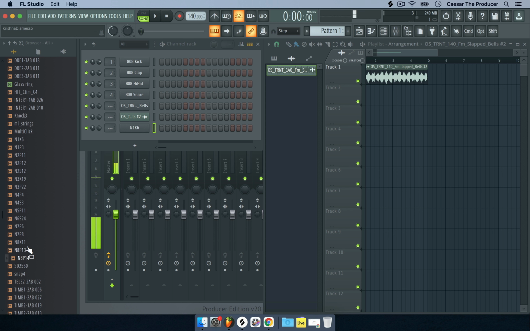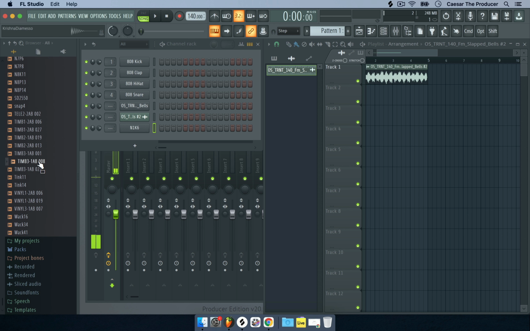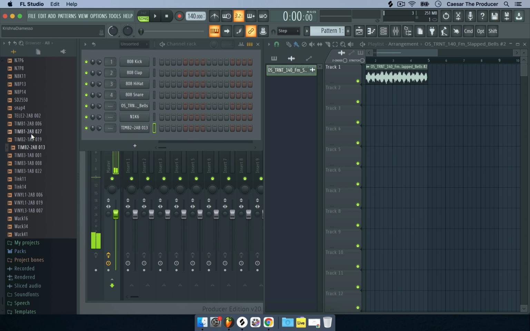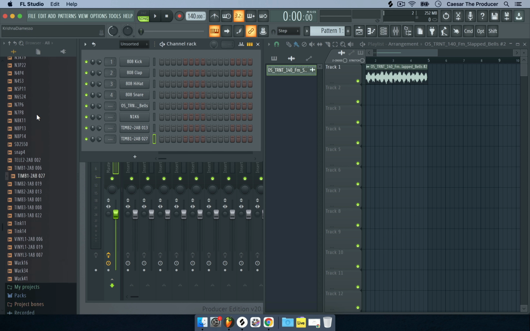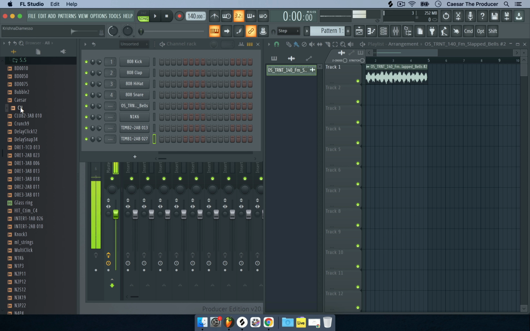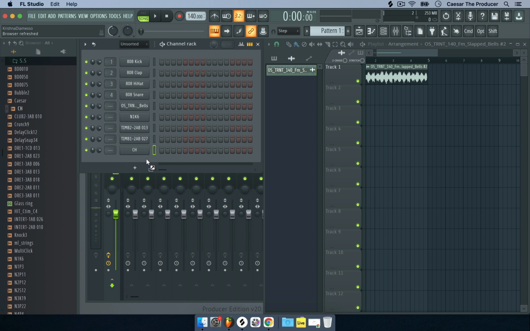Yeah, the snare. You know what? Let's just go with this. Let me see if I can find another snare. Yeah, let's go with that one, right? And let me see. Yeah, let's go with that one. And I'm also gonna use some type of hi-hat, just like this, right? So I already have all the sounds that I've added here.